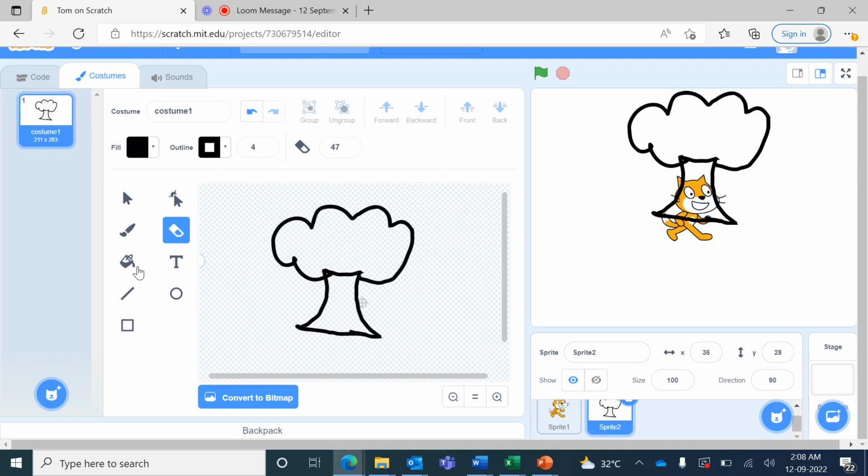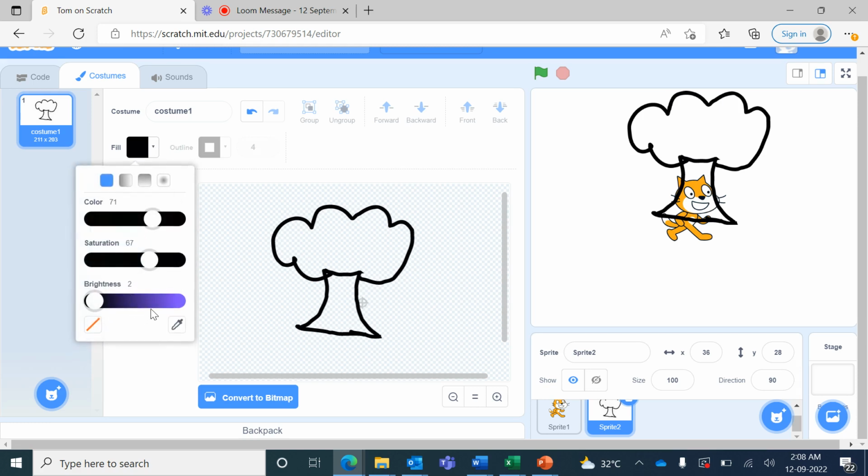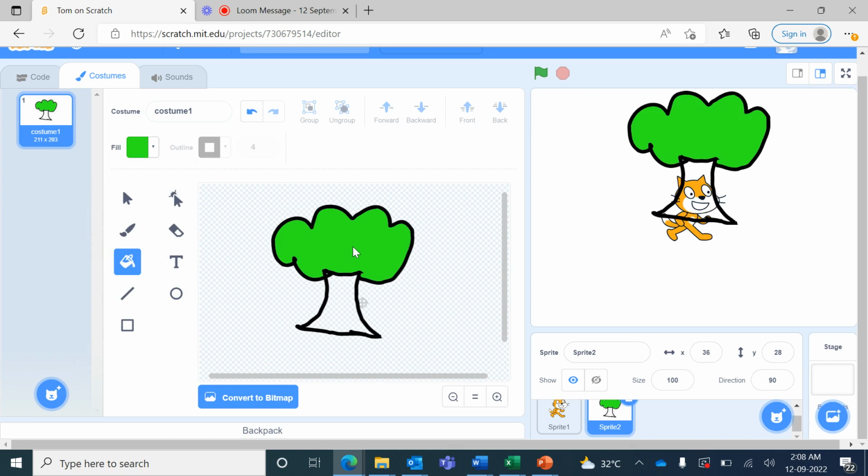Now I will be using the bucket tool or the fill tool. When I click on the fill tool, I can choose a color to be filled. If you see black color all around, increase the brightness and you will see more shades showing here. This is the color shades, this is the saturation of the color. So I bring it in the upper part of the tree and fill it with the green color.